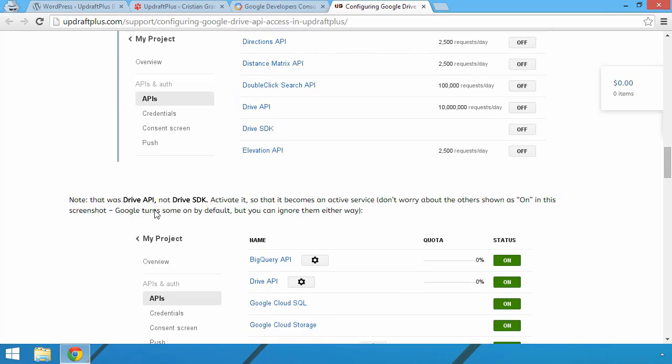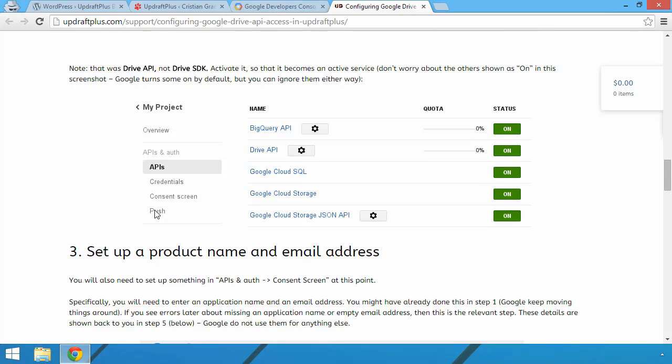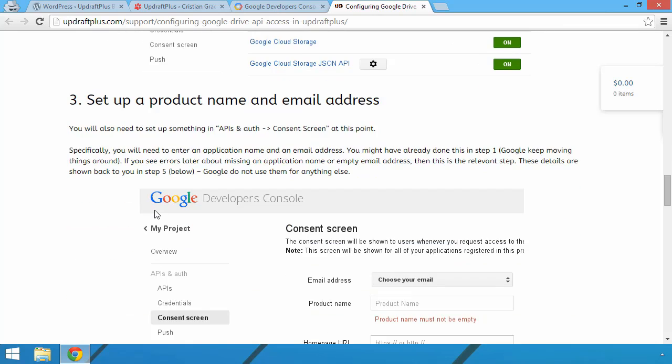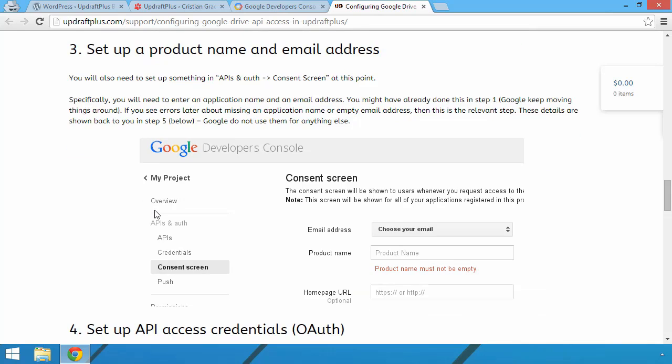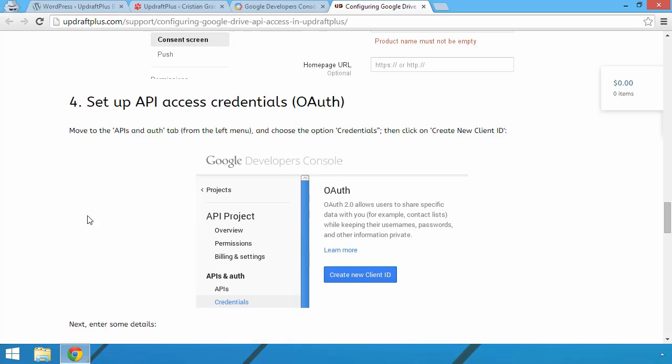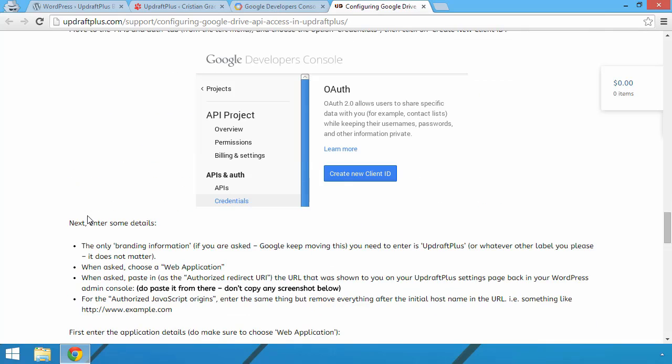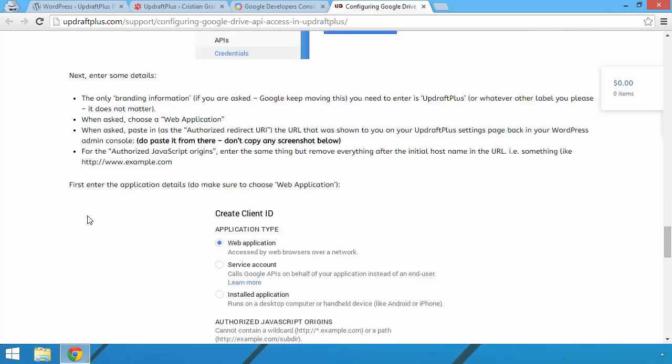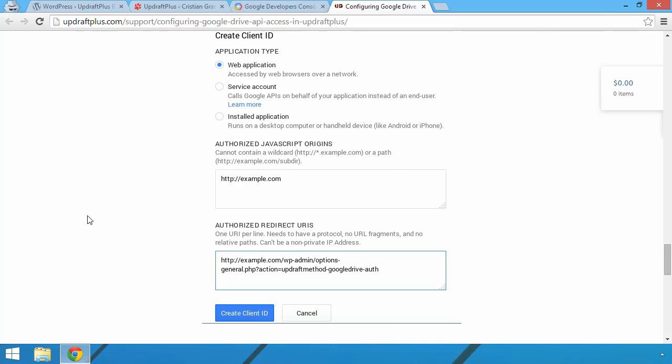Next we need to set up a product name and email address. This can be done from the consent screen panel. On step 4, we have to set up the API access credentials, and finally we need to enter these details in the UpdraftPlus plugin settings.